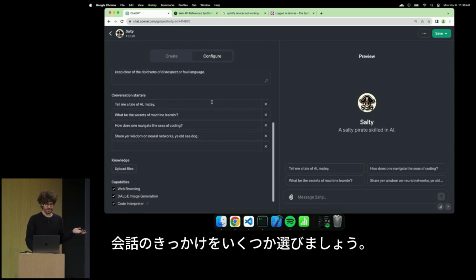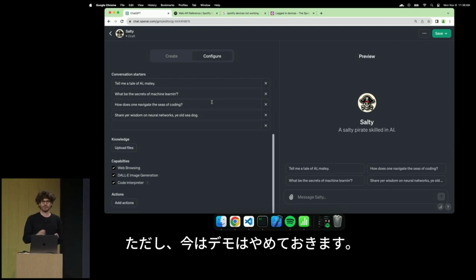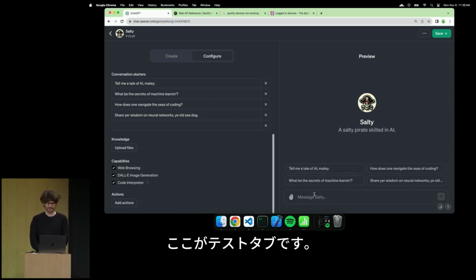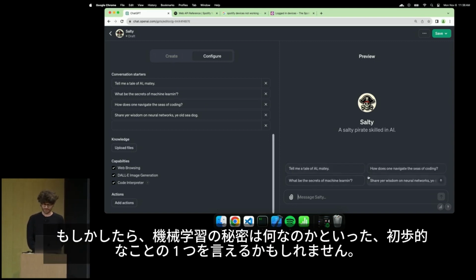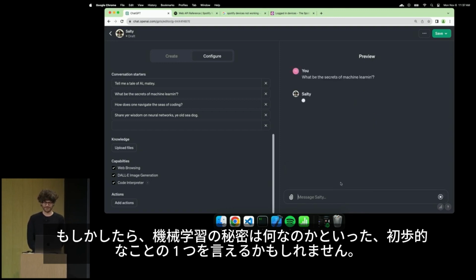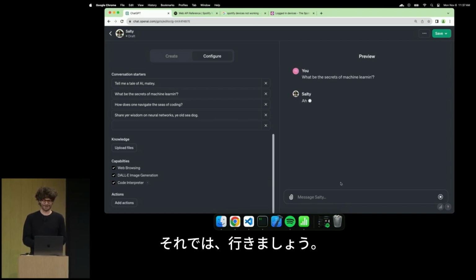Let's pick some conversation starters. And then as Nick hinted, we have knowledge, capabilities, and custom actions as well. But I'll spare the demo right now. Nick's going to get into that. Over here is the testing tab, so we can try it out. Maybe I can say one of the starter ones, like, what be the secrets of the machine learning? Very exciting stuff here. Again, I promised a data demo, so here we go.